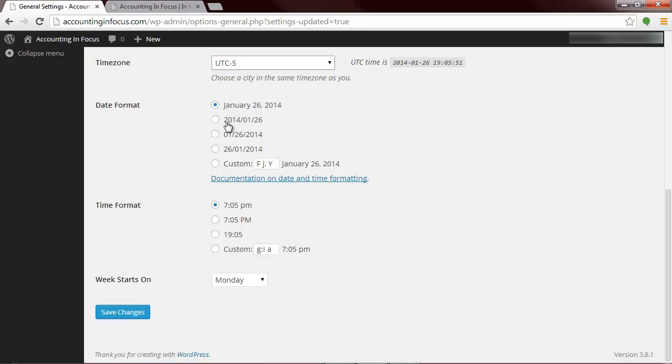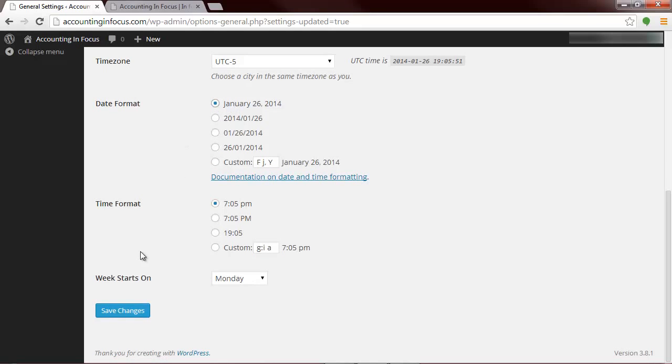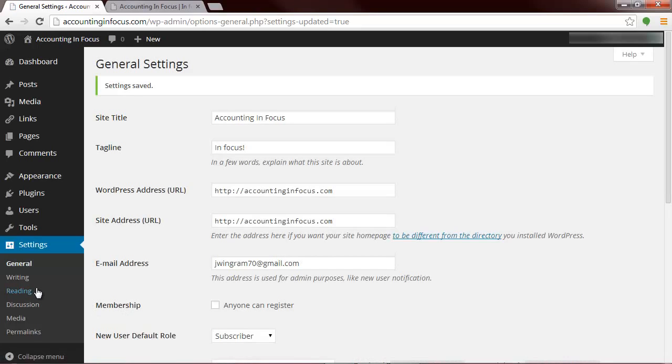You can change your date format to any of these formats, or you can come up with your custom format. If you do that, you can come down to the button down here and it will give you information on how to further customize it. I like the long date, so I'm going to leave that alone. I like having the lowercase PM, so I'm going to leave this alone. And you can say what day your week starts on. Well, for me, it's Sunday, so I'll click Sunday. We'll save some of those settings there that I've changed.